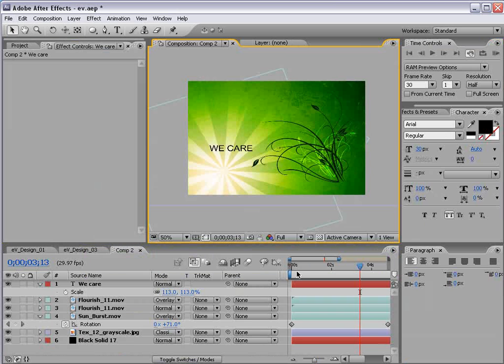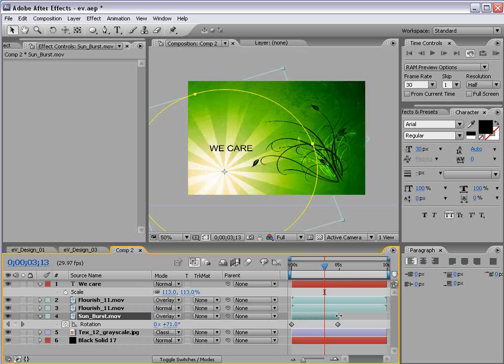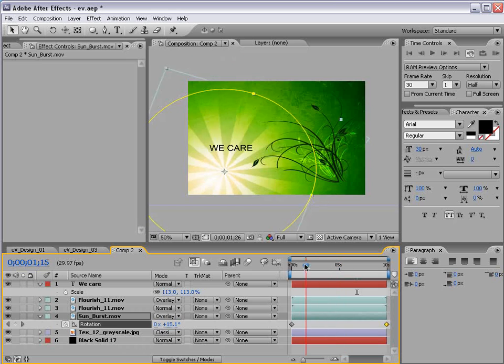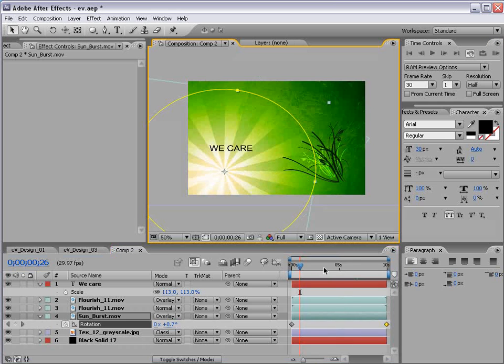It's great, actually. Now our sunburst gets cut off a little early, but we've already frozen it. So we'll just extend it so that it stays, and then we'll just extend the animation so that it kind of spins on forever.